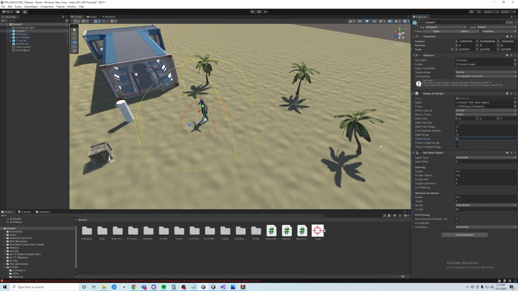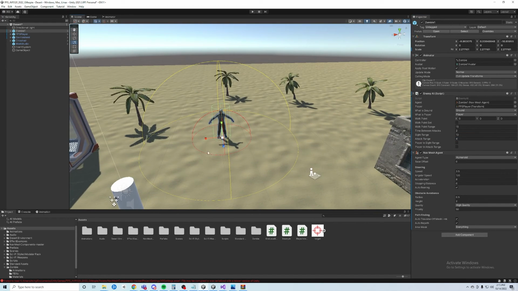And then I'll make the attack range like 4. Once the player gets within the attack range, the enemy will just stop, so it doesn't keep running through the player or running to some random place. The idea would be you'd have an attack animation, and when the player is within that sphere, it would deal damage.